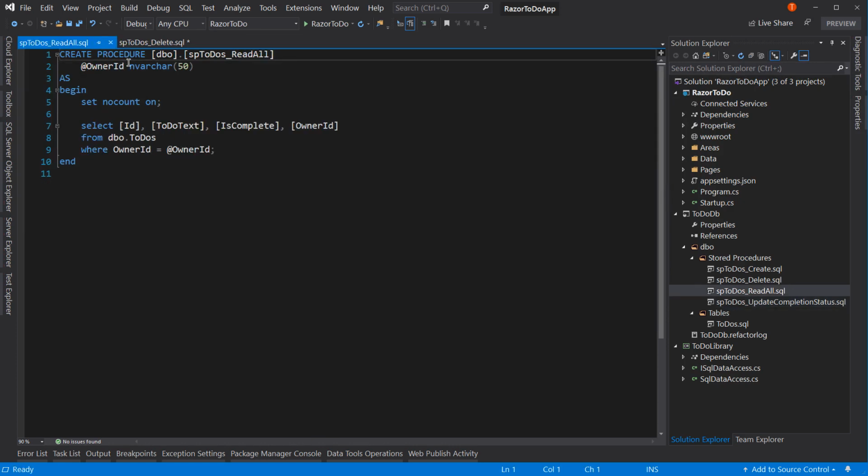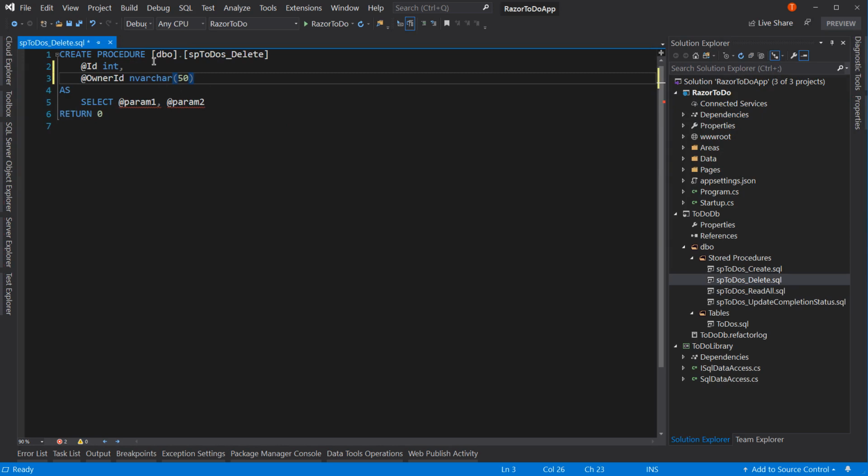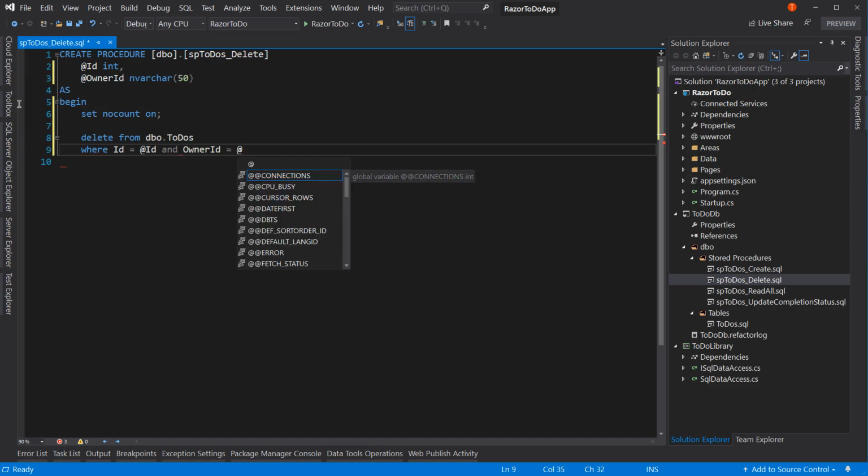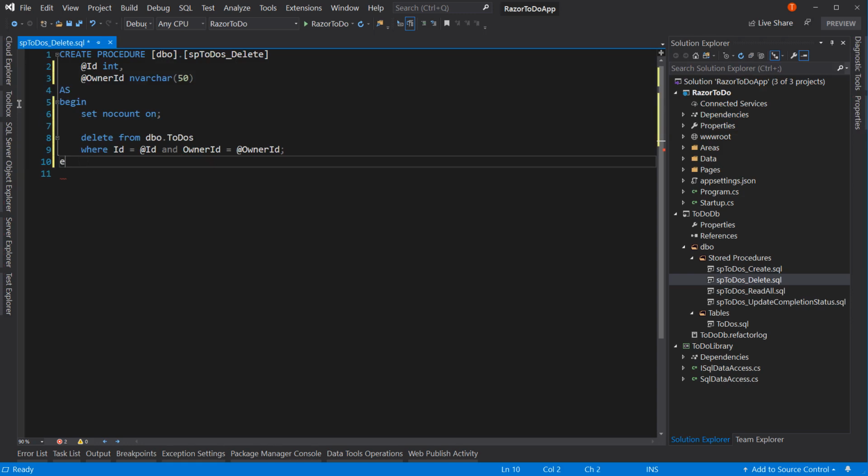So there's the update. Our delete, our read only, there's our delete. So we have owner ID. So now you just say begin, set no count on. Then we're going to say delete from dbo.todos where ID equals, let's capitalize that, right? ID equals ID and owner ID equals owner ID. End. Okay, so there's our delete statement as well.